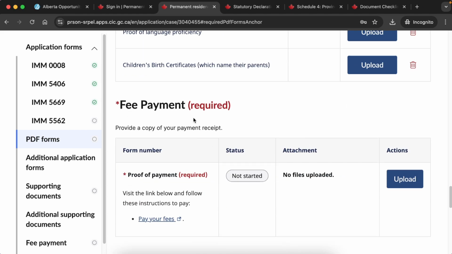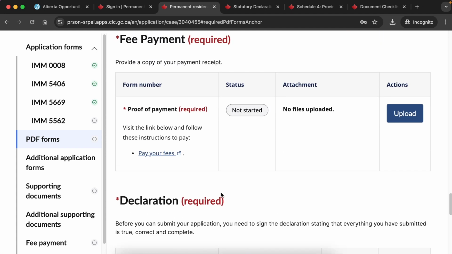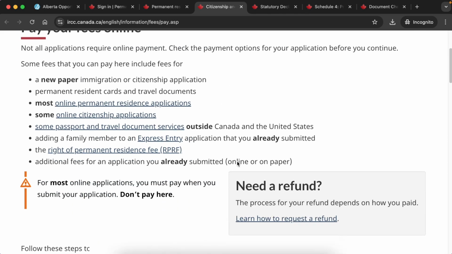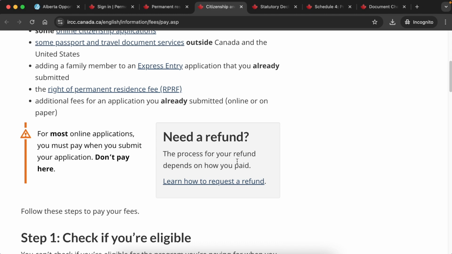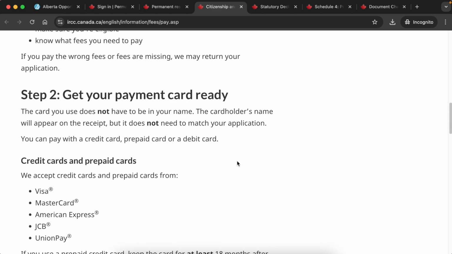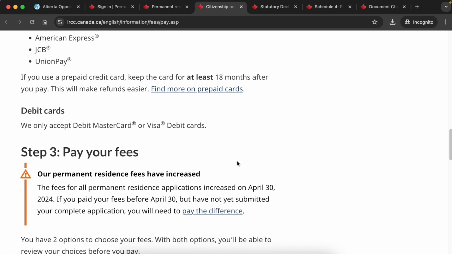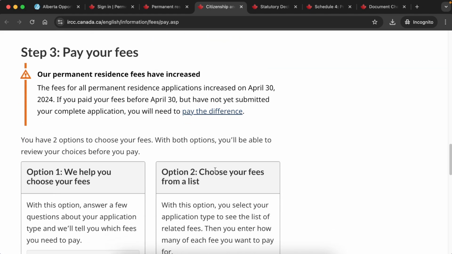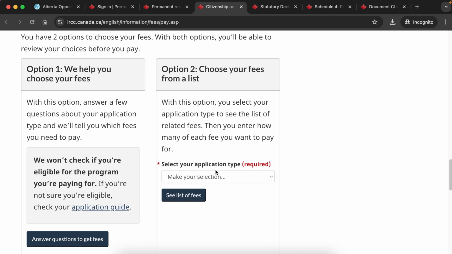Okay. Proof of payment. First, after you have done all the documentation, you will do the payment of fees. So you will have to pay your fees. So click on this particular link. It will take you to the payment of fees page. Depending on your family size, you will pay the fees here. Once you pay the fees here, you will get a documentation and then upload that documentation here, right?